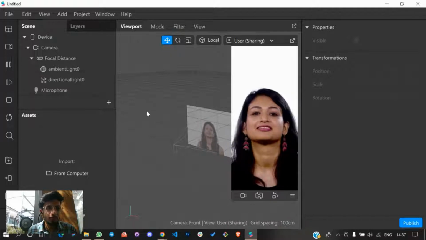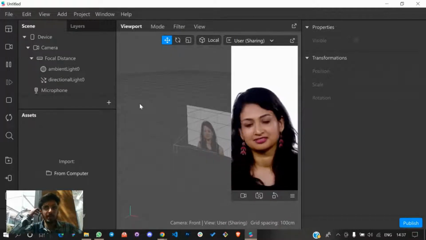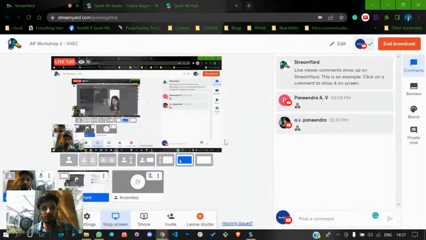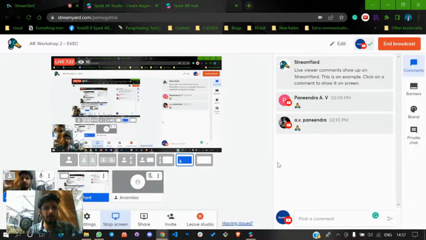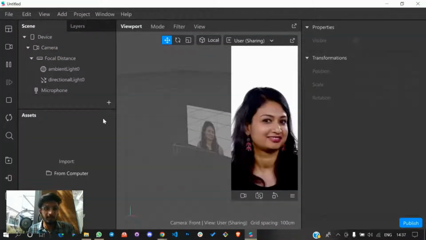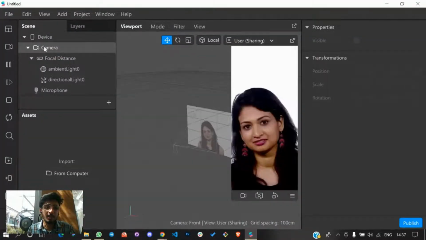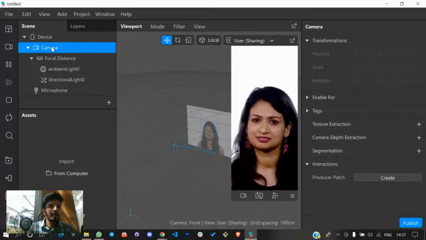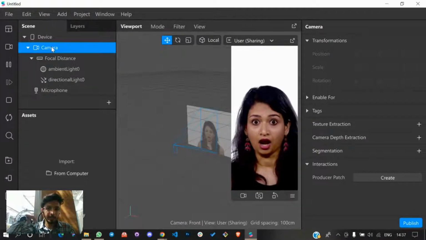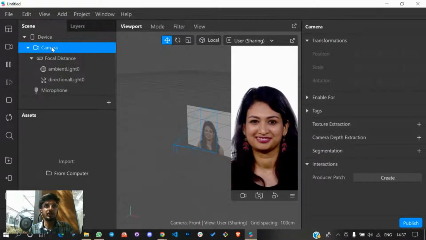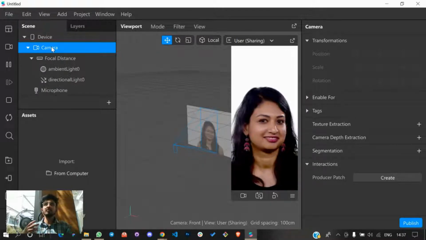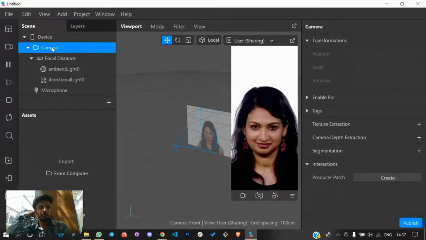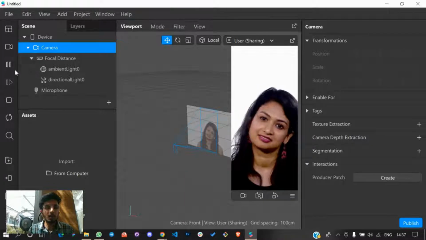Now, I just want some things behind my back. When I want to put something behind my back, I need to segment myself. What I mean by segmentation is that you have to create a layer behind yourself. For putting something in your background, you just need to create something in your background. So how to do this?